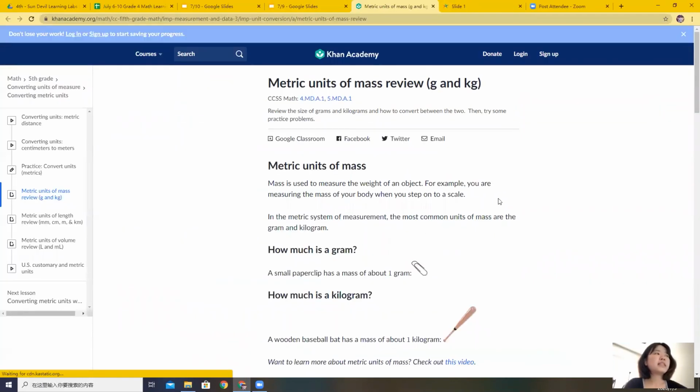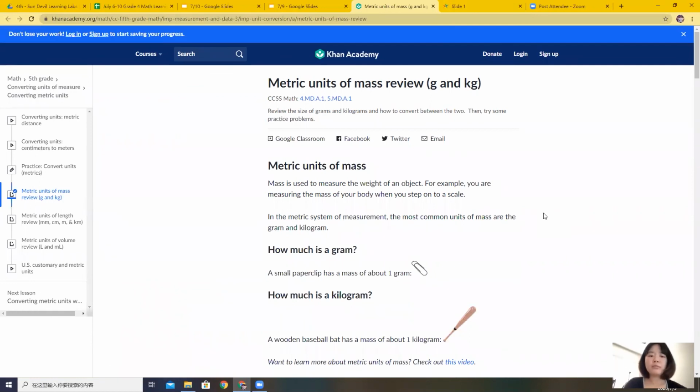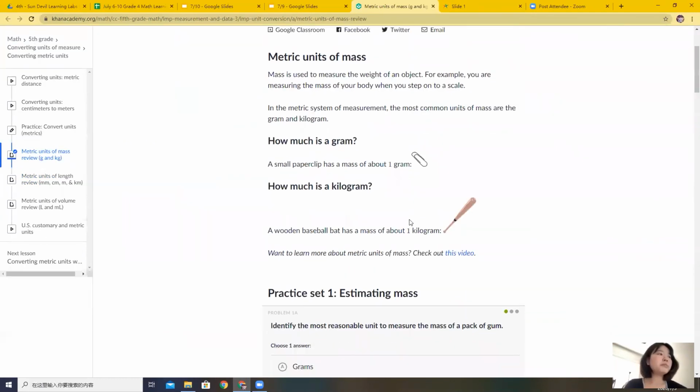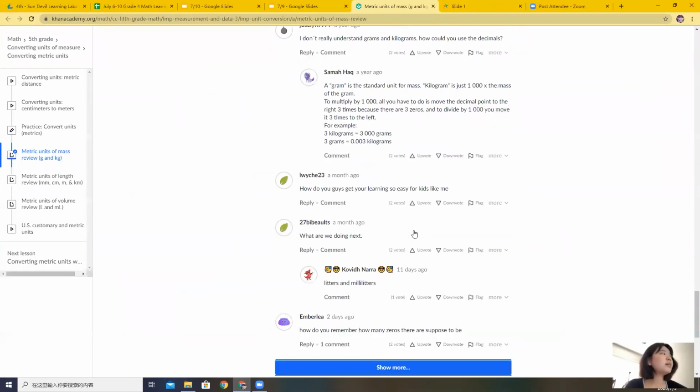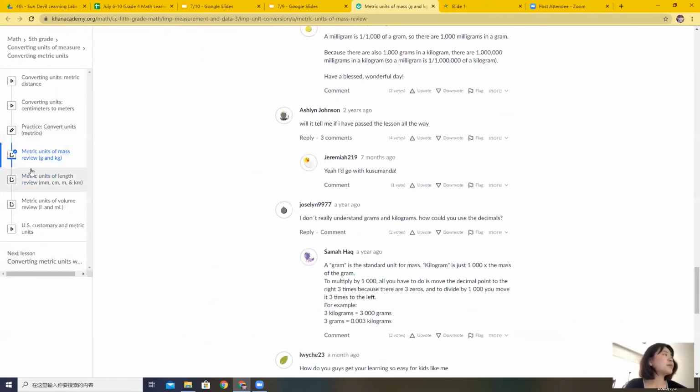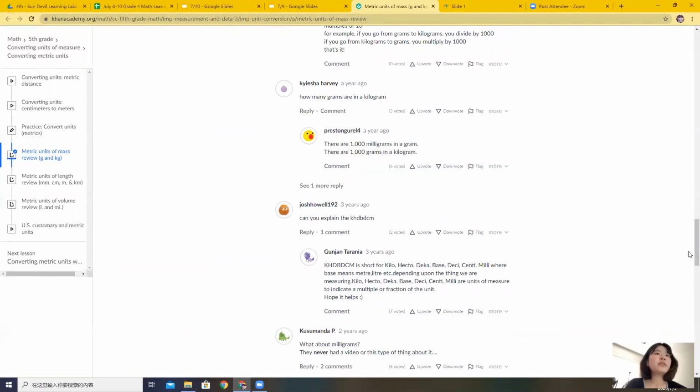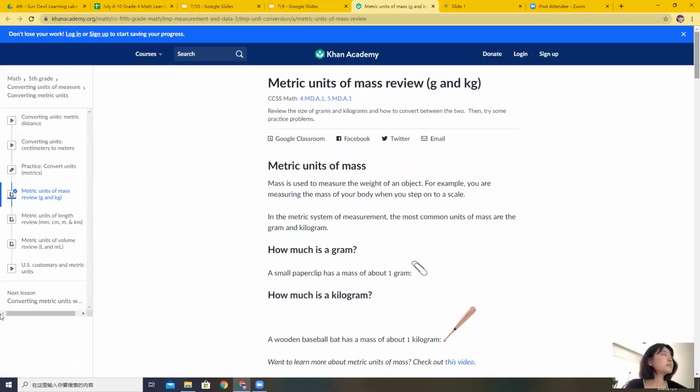And the second resource is Khan Academy. It shows some examples of different units and also provides some practice problems. Right here, let's scroll to the end. Oh, this one right here. So we have metric units for mass, and metric units for length, and metric units for volume, which is capacity.